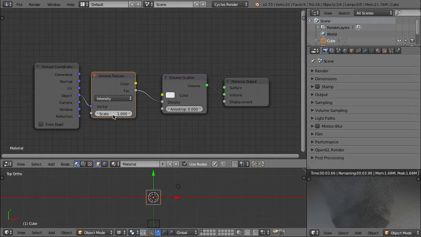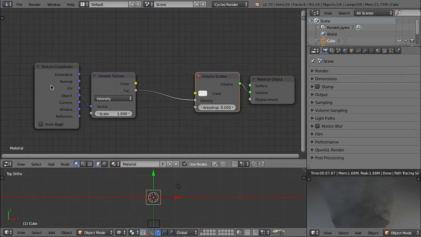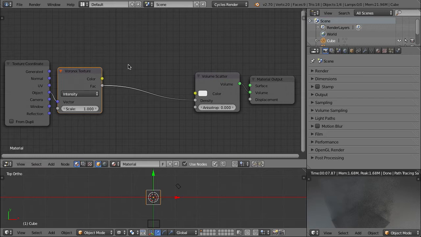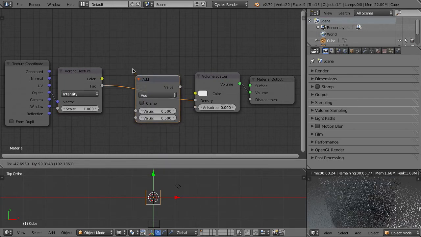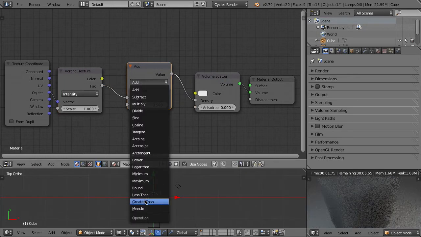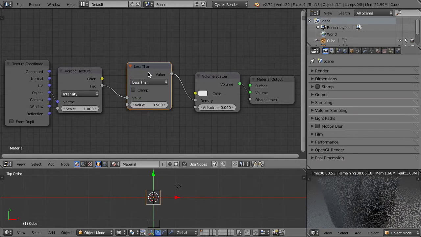Voronoi is basically a bunch of little spheres floating out in space, kind of randomly arranged. But the trick is that these spheres don't have hard boundaries between where the sphere starts and where the sphere ends. It's kind of a gradient transition between the center of the sphere and the outside of the sphere and moving on to the next sphere. So what we need to do is find some way to tighten up those boundaries. So we're going to use a math node here. Convert math, pop it in here, and we are going to use the less than math node.